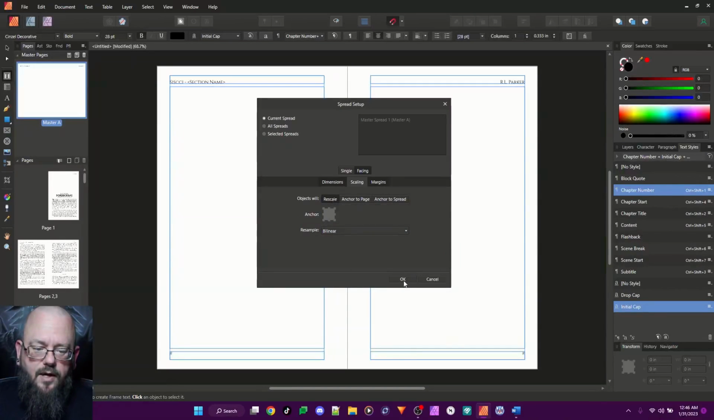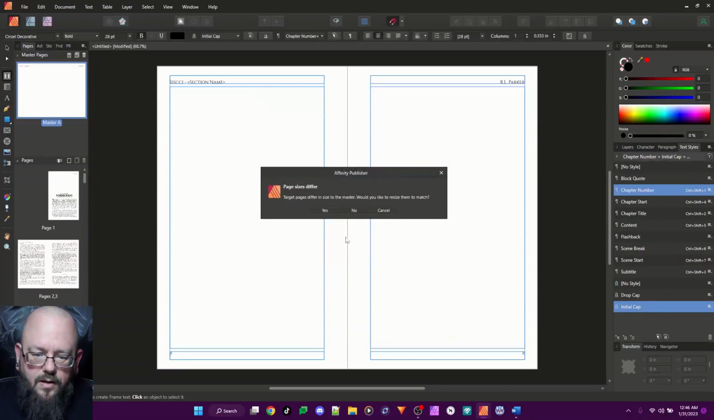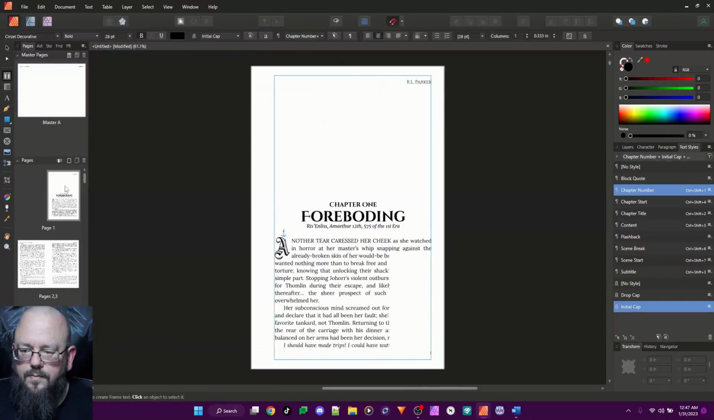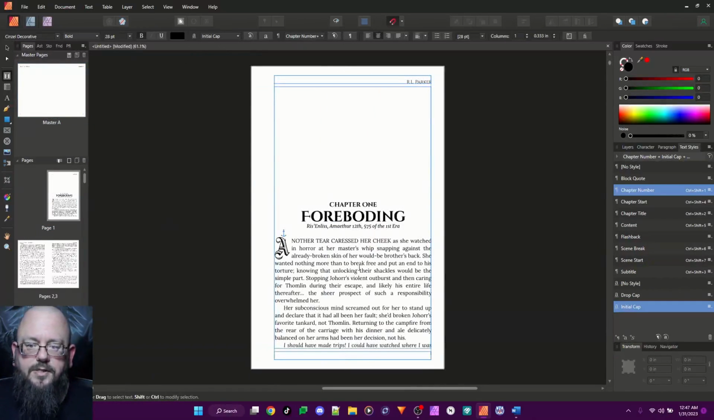And then click OK. And watch what happens. Target pages differ in size to the master. Would you like to resize them to match? Yes. All of your pages changed.